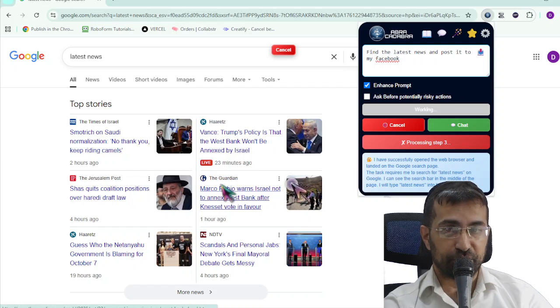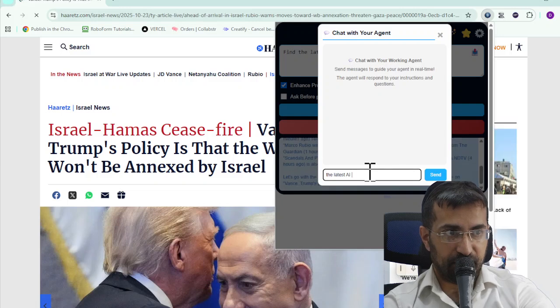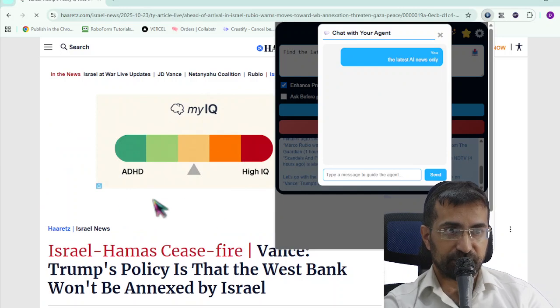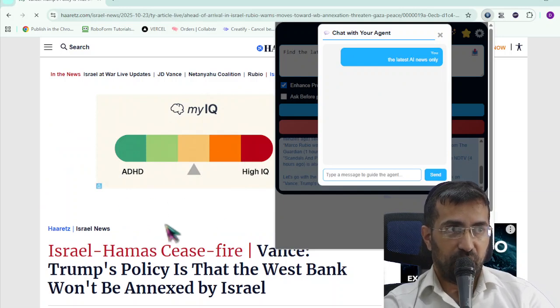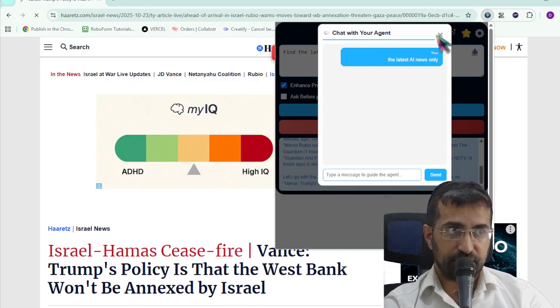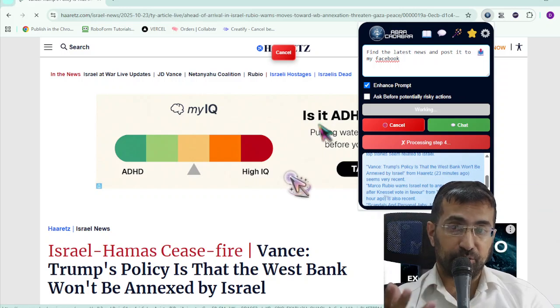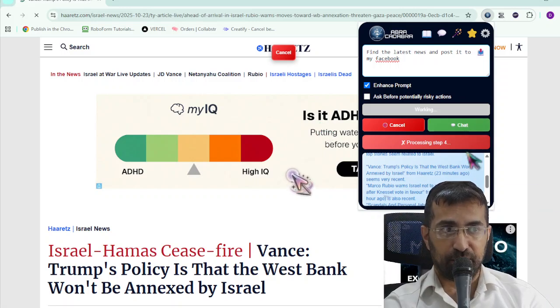Now, if you want to make any changes while it's happening, you click on the chat button over here, this green button, and you can type something like the latest AI news only. So I don't want news about ceasefires and wars, rather I want AI news instead. And so I've just typed that to my agent, so that he will know that even though he's already started, now he knows what he's done wrong. So now that I've told him this, he'll probably go back to Google and correct that mistake. So you can chat with your agent while he's working.